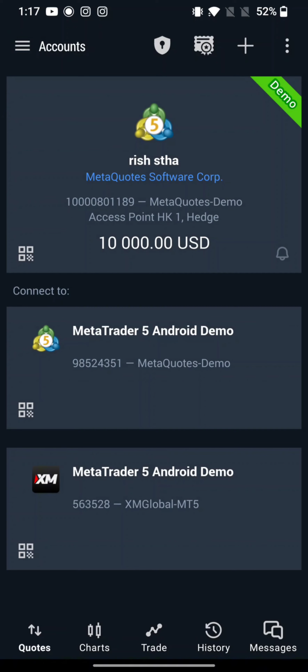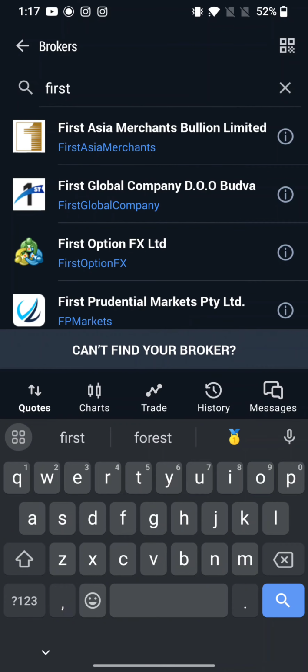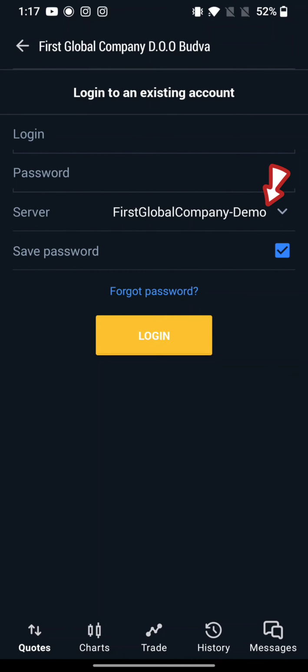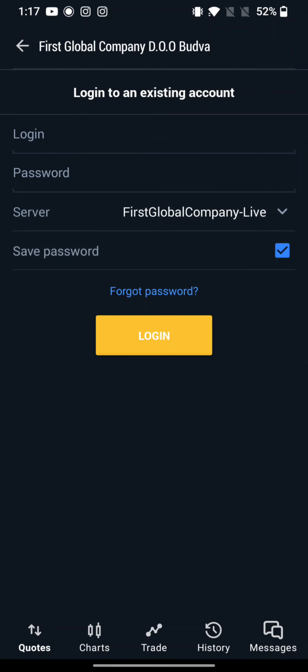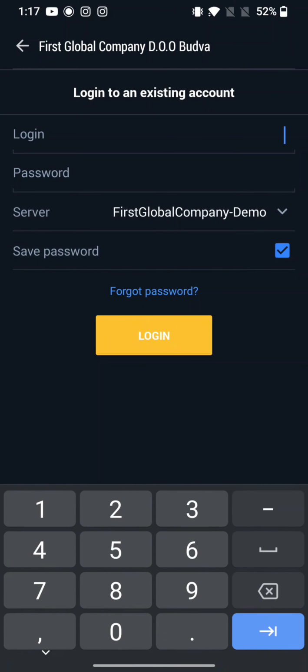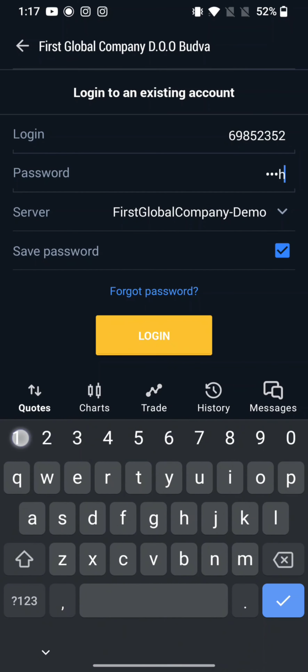Click on plus icon at the top right side of the page. Now to add server, search for a broker and tap on it from the search results. On the next page, tap on Server from the drop down, choose the server, enter your login credentials and tap on Login. This is how you can change server on MetaTrader 5 quickly and easily just in few steps.